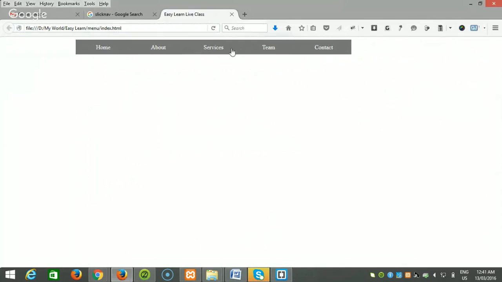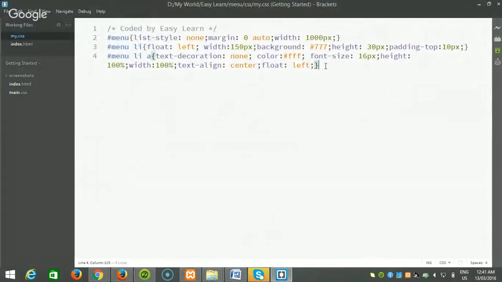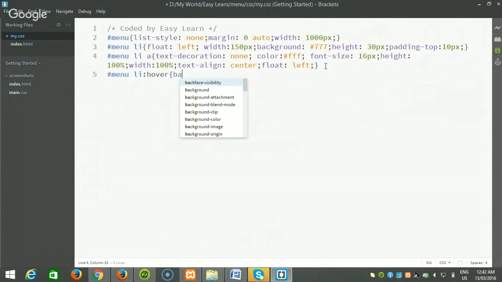Okay. So finally, we'll give some hover effect so that it looks nicer. We can give a hover and make the color darker. So it's black actually.